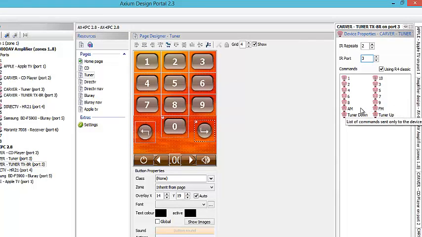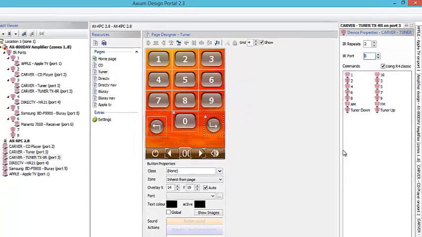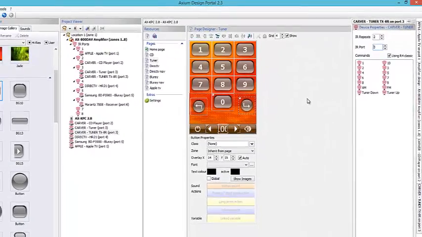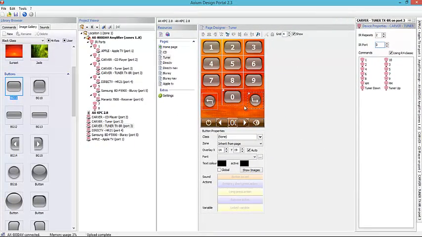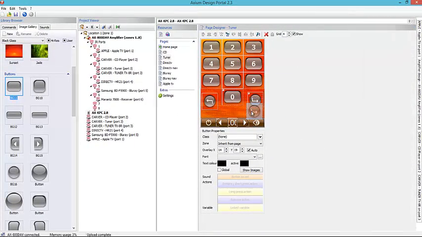Let's take a look at that carver and actually see. Maybe this is a command we may want to replace that with. Not one that I could see. But what I can see is missing from here is a tuner up or a tuner down button. Okay, how do we get that tuner up or tuner down button? There's a couple of things we could do.